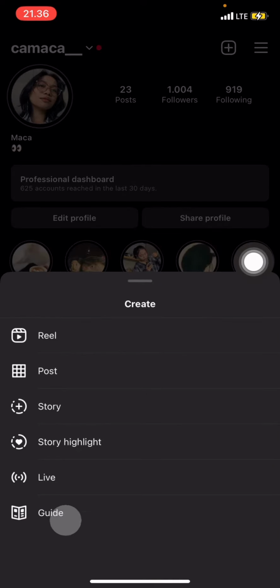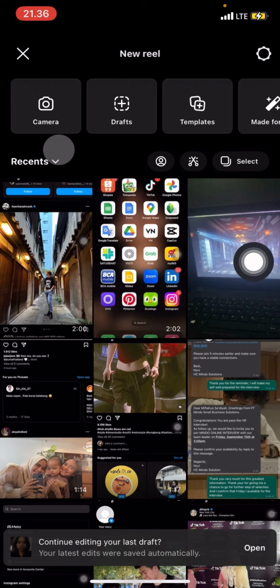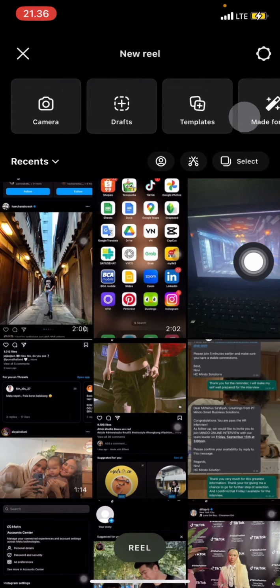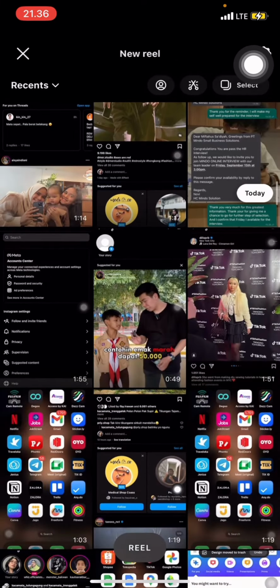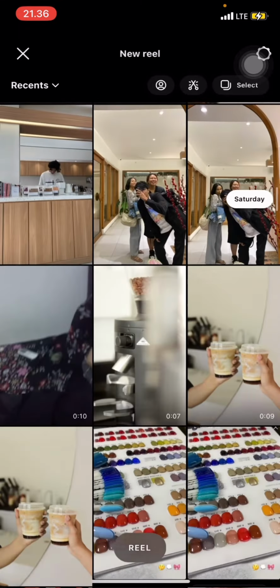And then there are several options that we can choose. Either we want to make a reel, post, story, highlight, live, or guide. Since we want to create reels, just go into the reels feature, and then we can choose as well. Either we want to make it directly with our camera, or we want to upload a draft that we saved before, or we want to use a template, and many more. If you already have your video, just go into the videos that you have, scroll and choose which video you want to upload to your reels.